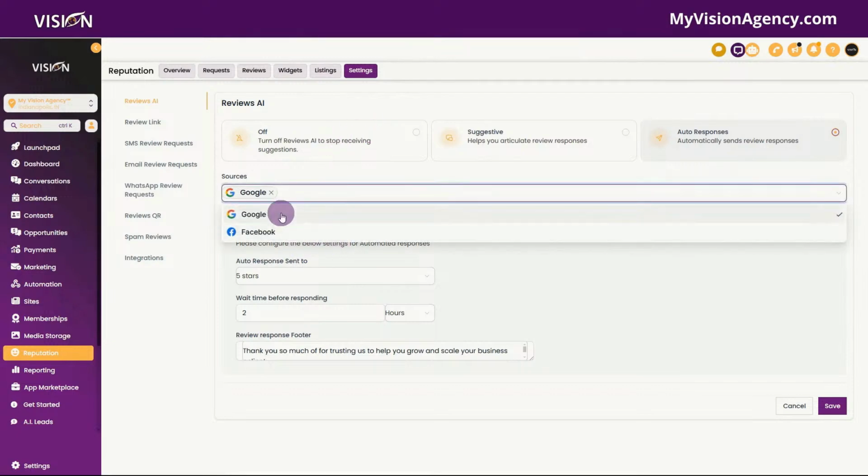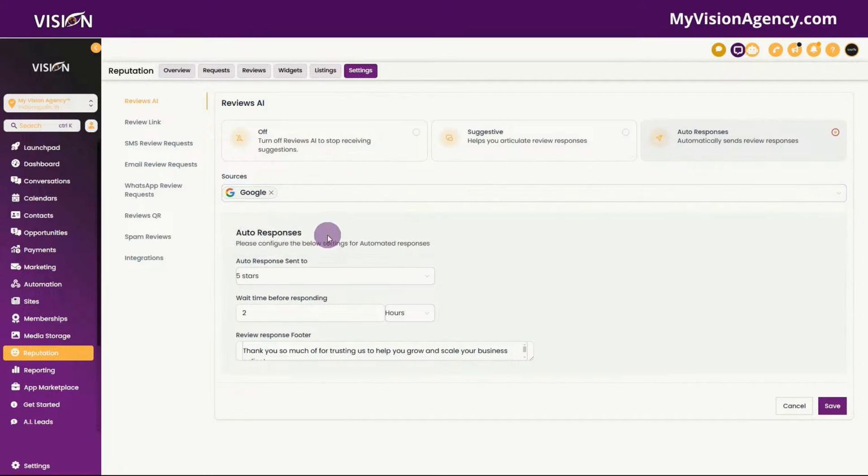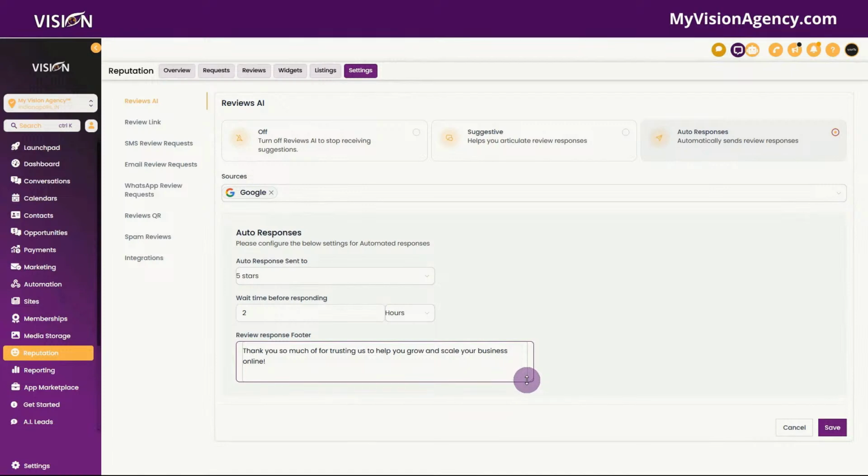You can also choose, do you want Facebook or Google to be capturing your reviews? And then you can also choose what the AI will respond to. So do you want it to respond to only 5 stars? You can wait 2 minutes before responding so it's not super spammy. And then you can also add your review response footer here to make sure whatever that response is, this is what they are following up with at the end.